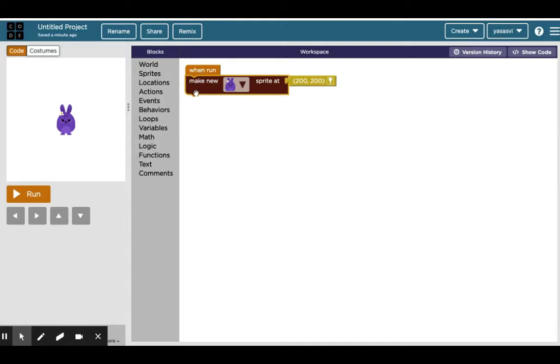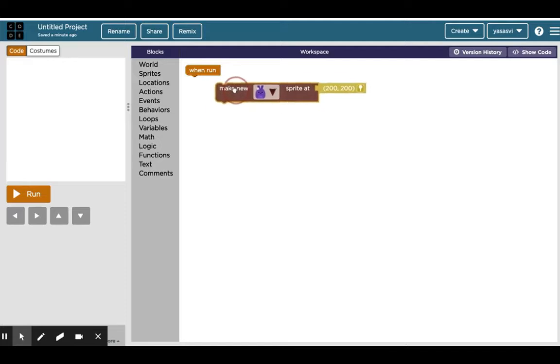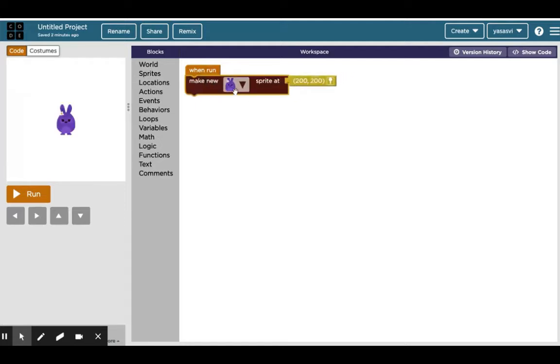Hey guys, so today I'm going to be showing you how to use code.org for your coding. It's going to be a beginner's tutorial for those young coders who need to know how to code. We're going to be using blocks in code.org. For those of you who don't know, code.org is a website where you can make projects using blocks. Today we're going to be making a rabbit and a carrot.